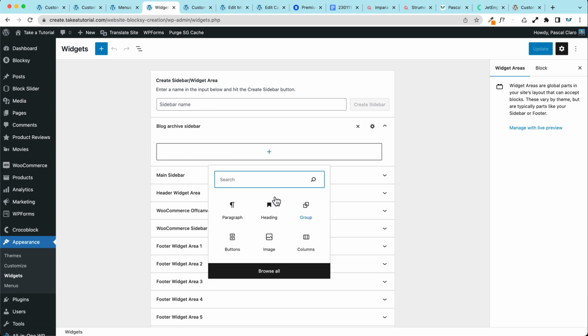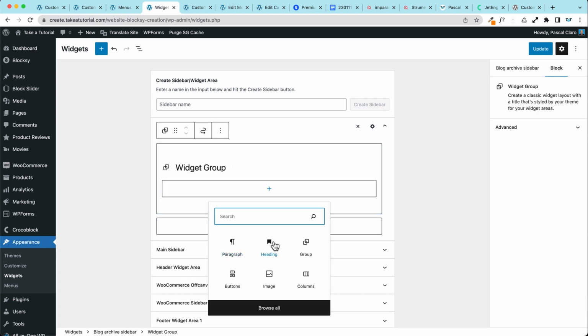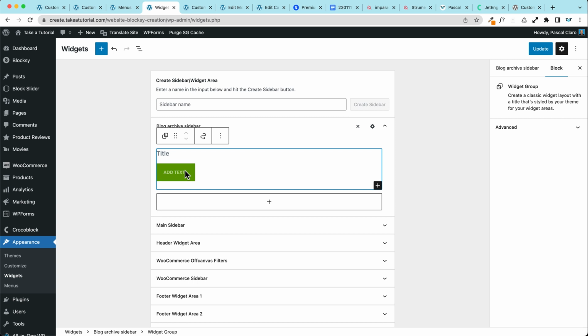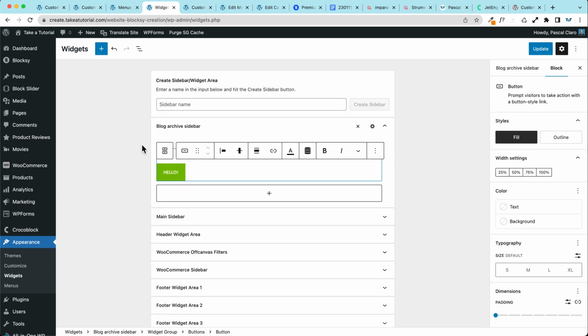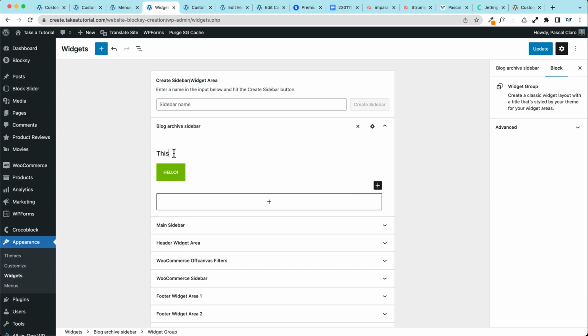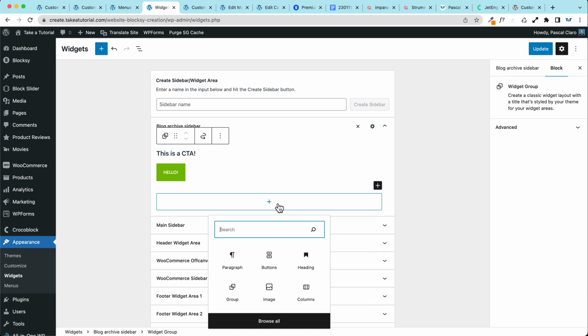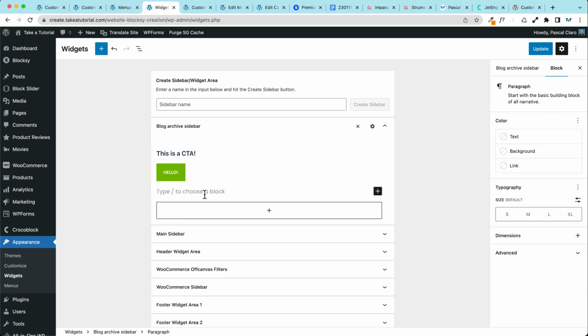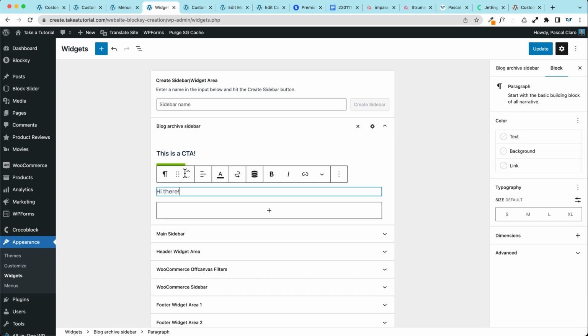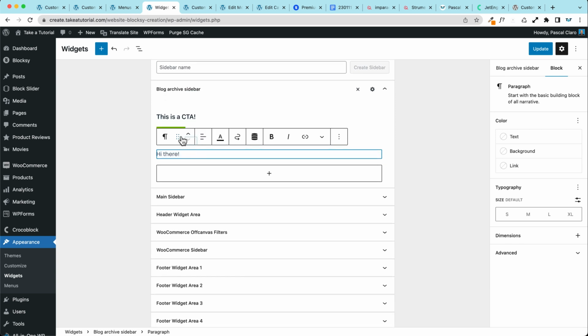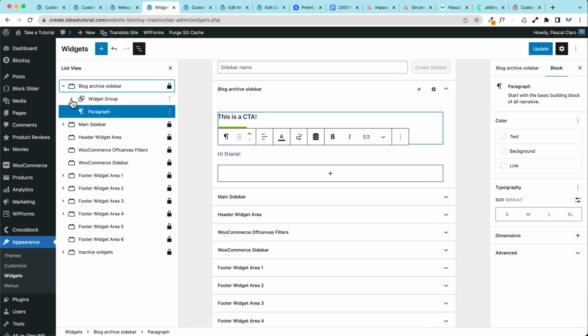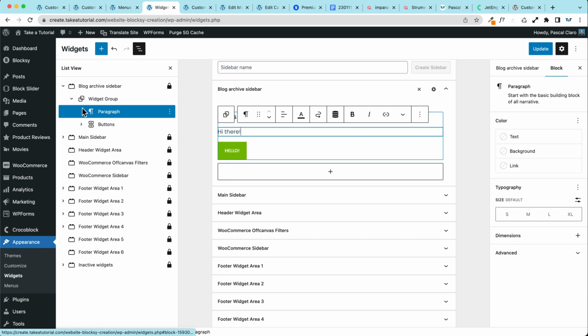So let's make it like this. Let's select widget group. Okay, we can add some content here, maybe some buttons, a call to action. And then we can also add a title here. Okay, we can also add a paragraph. Maybe not, like this. We should be able to do so like this. Okay, paragraph. And we can also move it. Oh, this is outside the group. Let's check it out from here. Widget group, the paragraph should be inside the widget group.